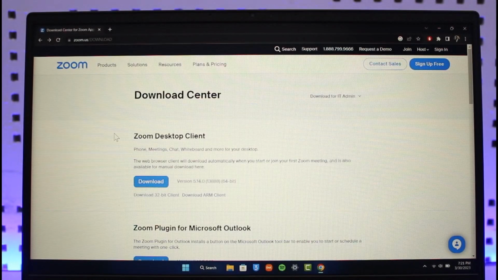In today's video I will simply guide you on how you can download and install the Zoom application on your PC, so just make sure to watch the video till the end. In order to download and install Zoom, which is actually a virtual meeting application, on your PC, it's very simple.